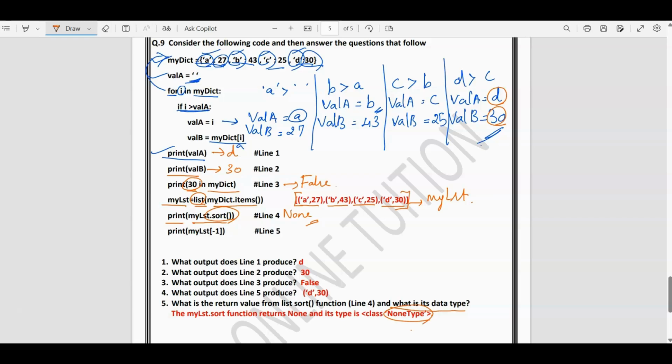Okay, the last one is print my list of -1. So let us make the indexing for this. So this is your -1, -2, -3 and -4. On -1 we are having D, 30. So print of my list of -1 we will be having D, 30. So this is your answer for this.